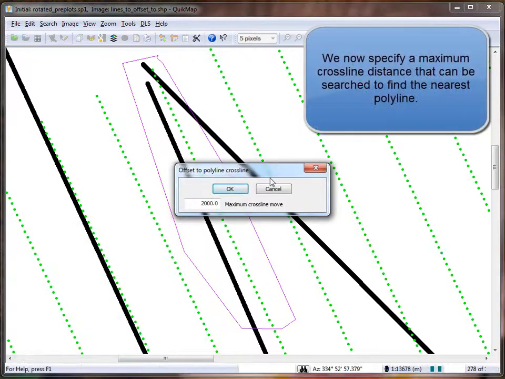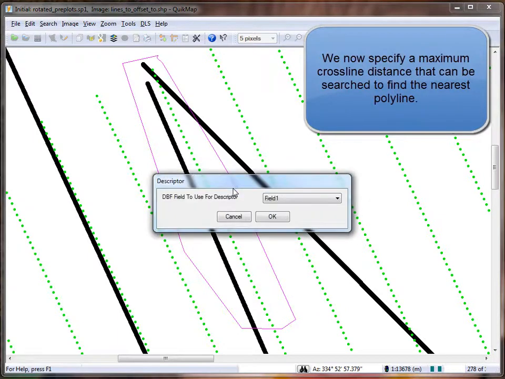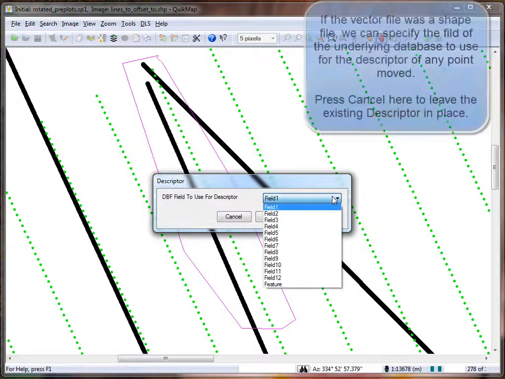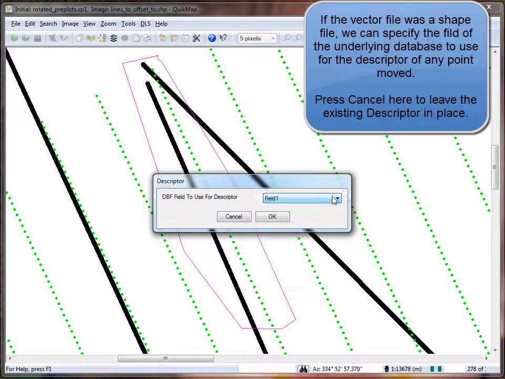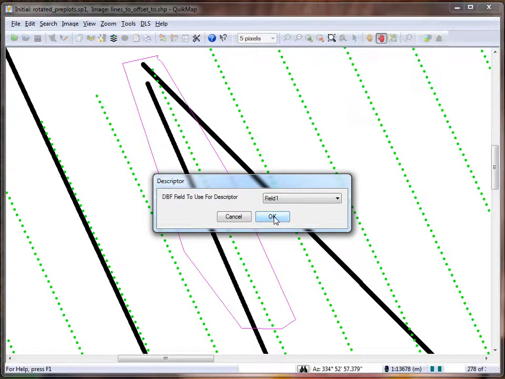Next, we specify a maximum cross-line distance that can be searched to find the nearest polyline. And if the vector file was a shapefile, we can specify the field of the underlying database to use for the descriptor of all points moved. If you cancel here, the existing descriptor is left in place.